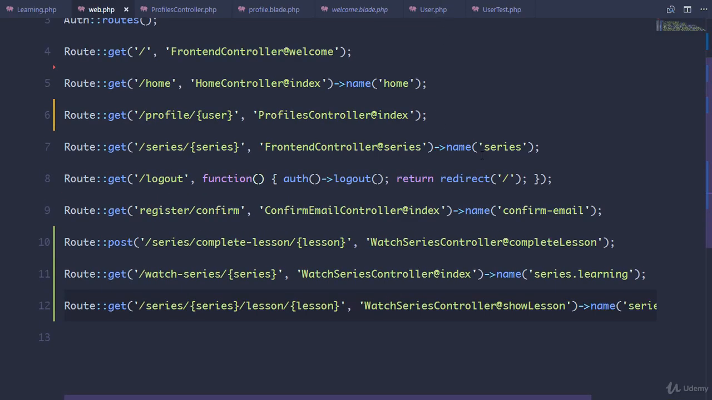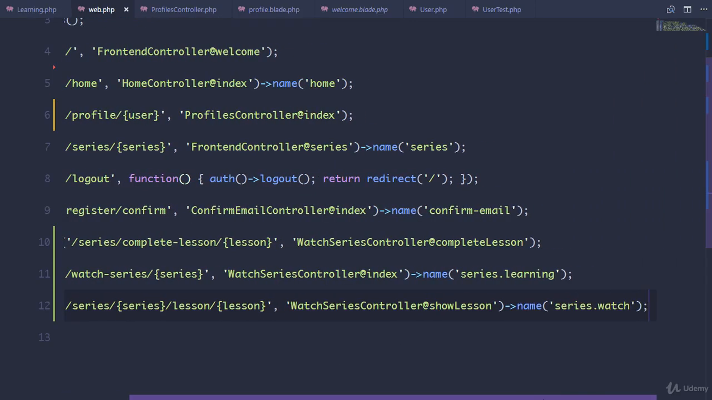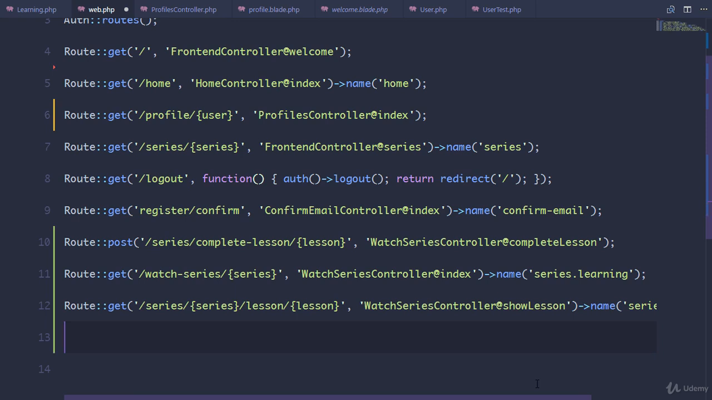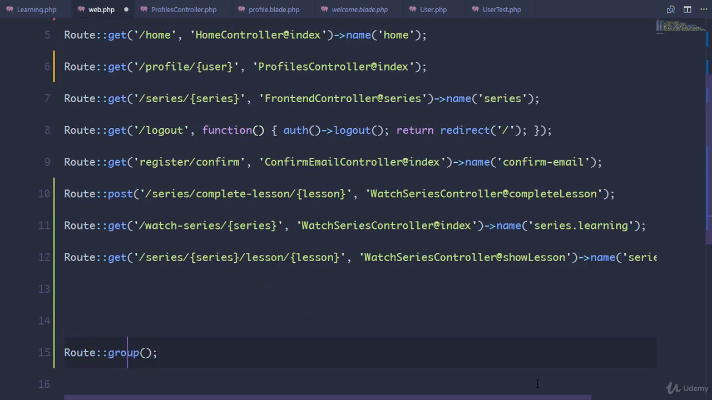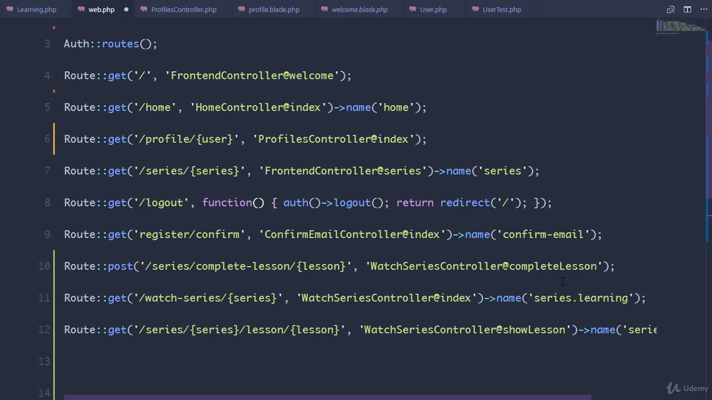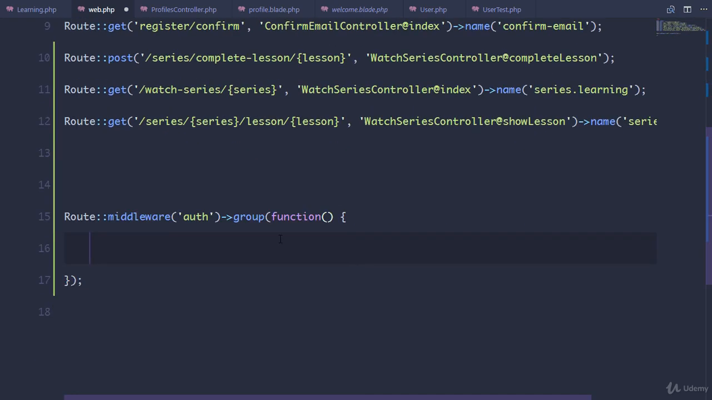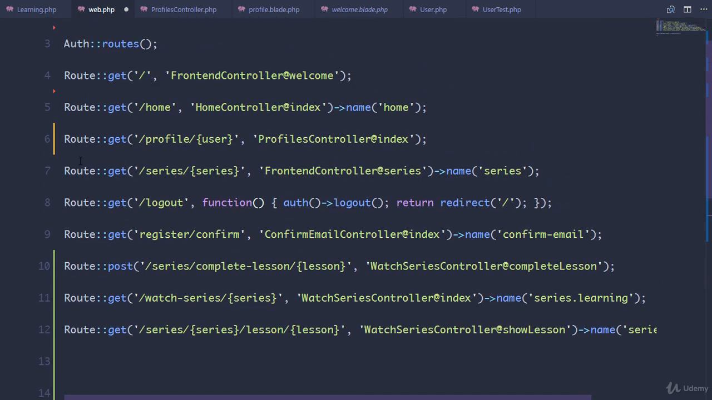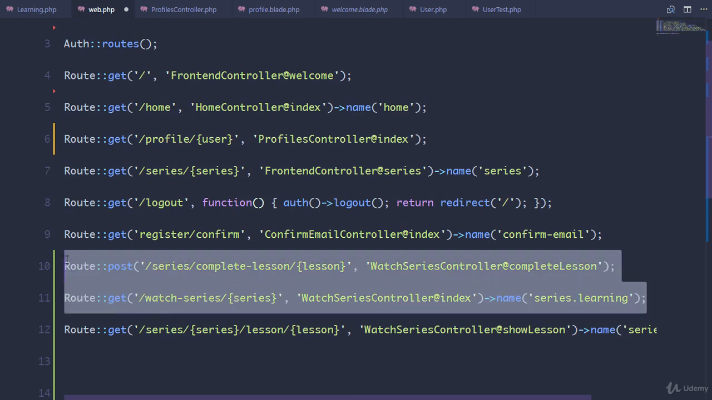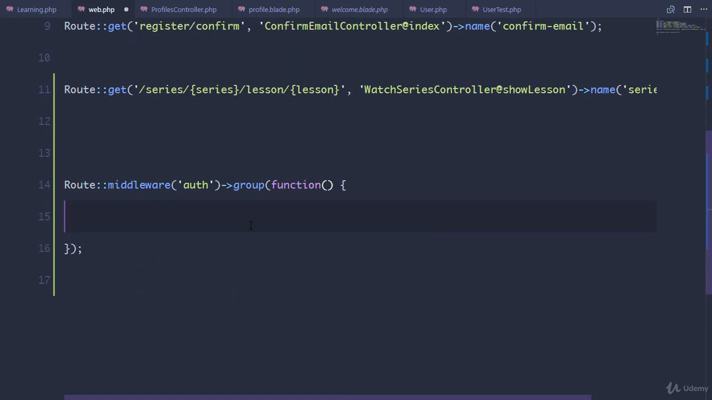Okay, so what I'm going to do is simply take care of this route by securing it with a middleware which is auth. So I'm going to create a middleware group, and I'll protect this group with the auth middleware. And every single route that I want the user to be authenticated before accessing, I'm going to put in there. So I want to make sure that the user is authenticated before watching a series. So the watch series and the complete lesson would require an authenticated user. So I'll paste that in.